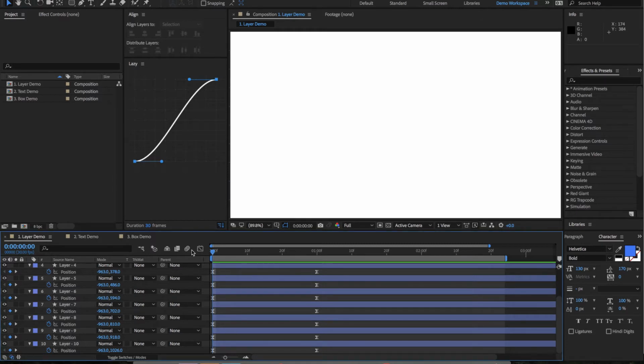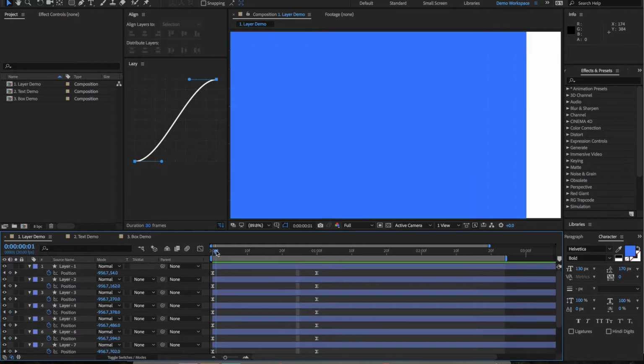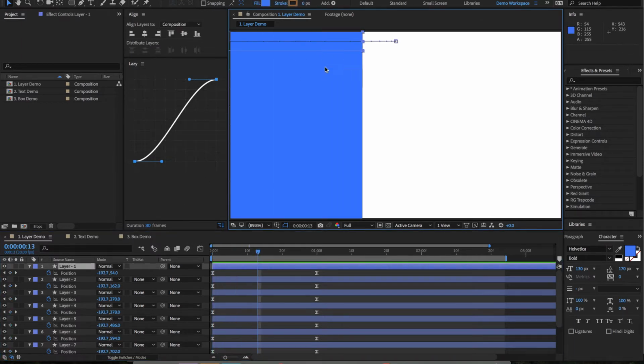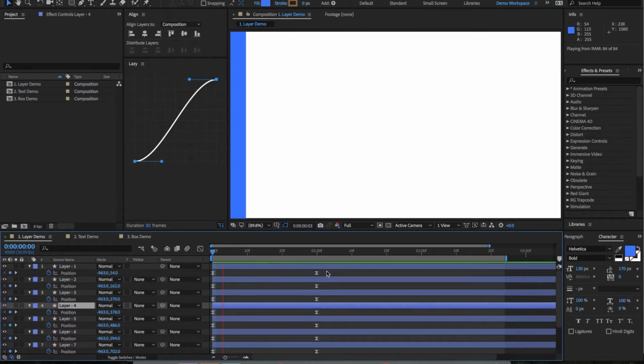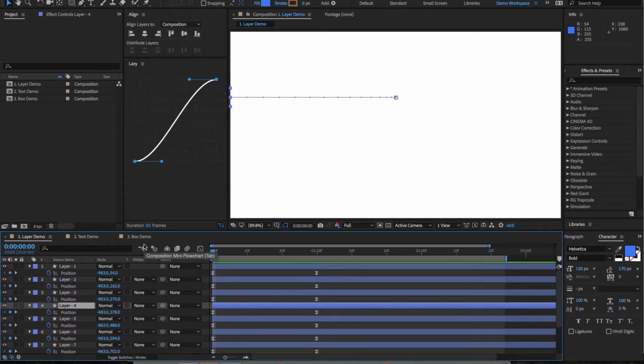So right now I have this composition set up, and there are 10 layers here, and all of them are moving from left to right onto the screen. As you can see, we have these individual layers here. Right now they're all moving at the same time, at the same pace, and it honestly just looks like a regular huge shape layer moving across the screen.